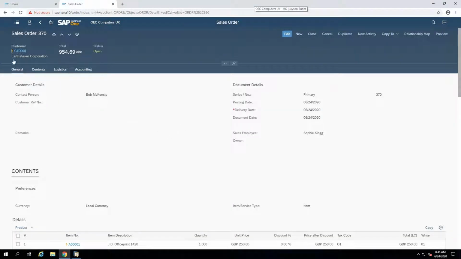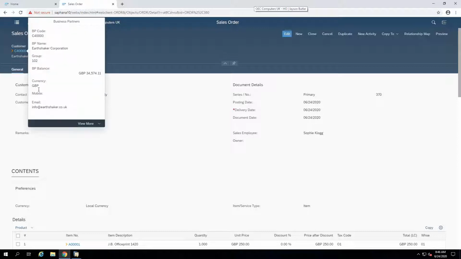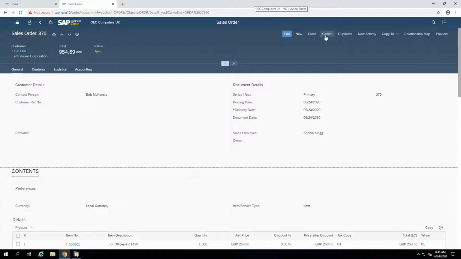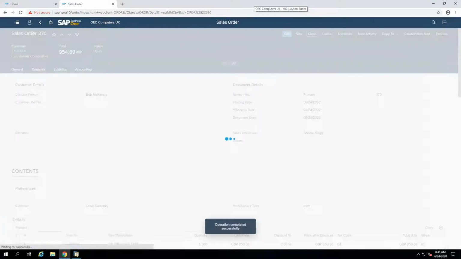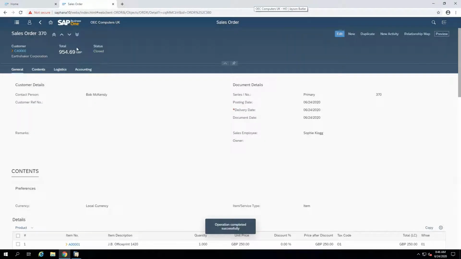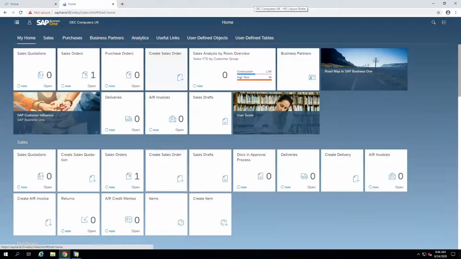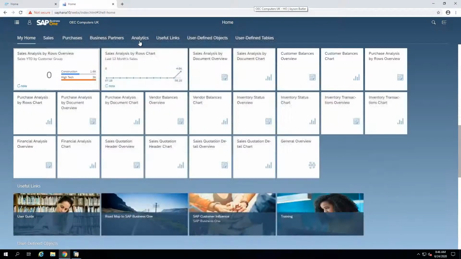Now the sales order is saved in Business One automatically. And you can see the total and the customer information. Let me close this one, click OK, and go back to my home. As well, you can see your analytics here. Of course, analytics is only available for HANA, so you cannot see it in the SQL version, but you can see some small reporting for the SQL version.